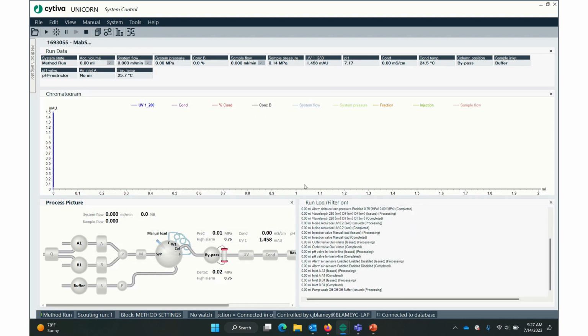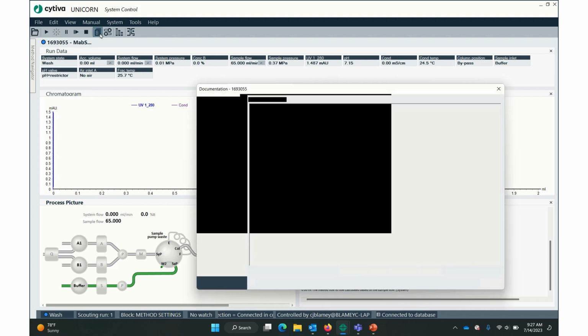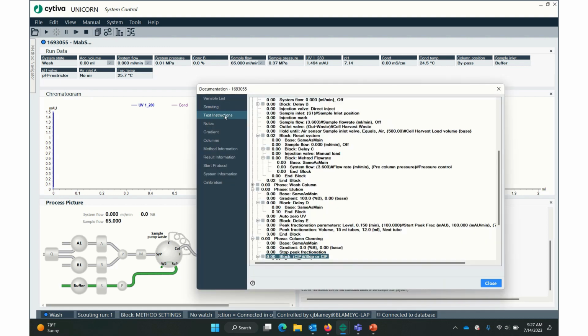So we're going to pay attention to the run log down here as things go by. All right, so you kind of have to have the method memorized a little bit when you try to do this. If you don't have it memorized, that's fine. You can just go up here to this button, and this brings up the run documentation. And we can just go to text instructions right here.